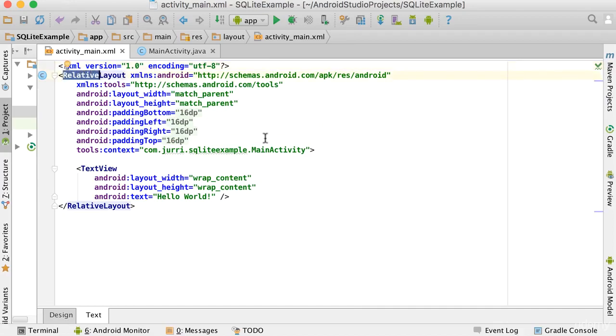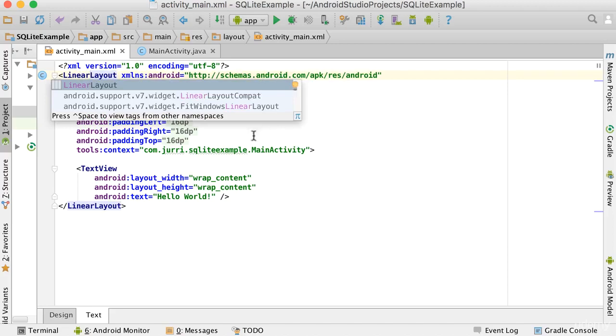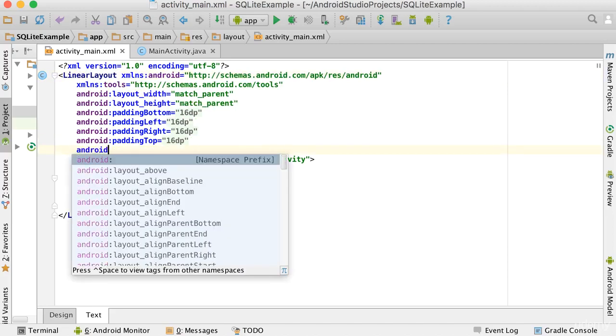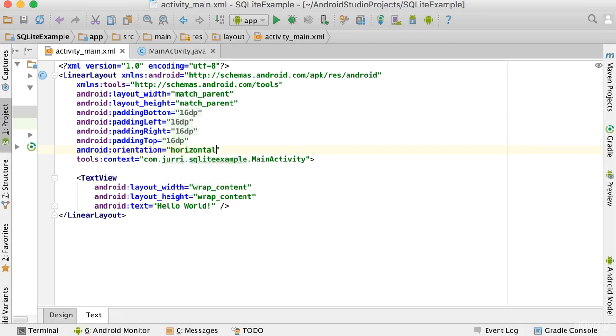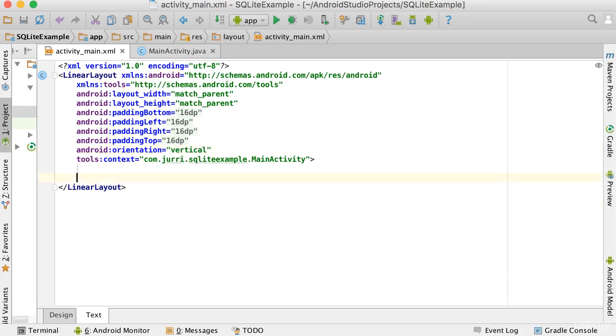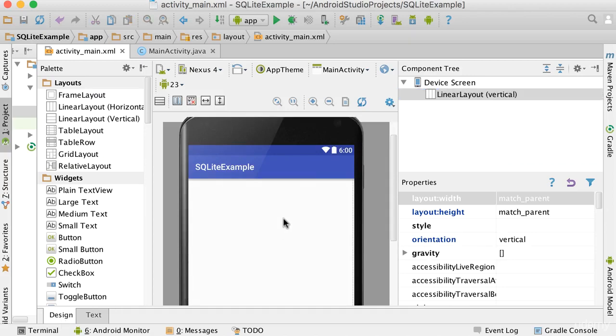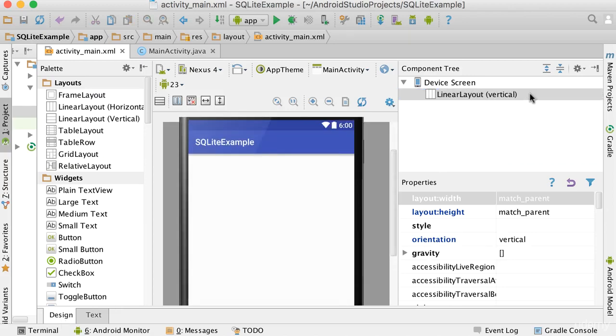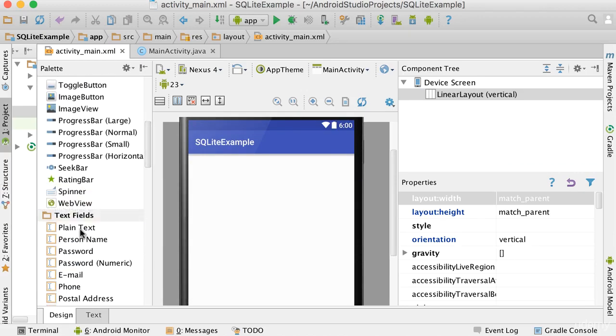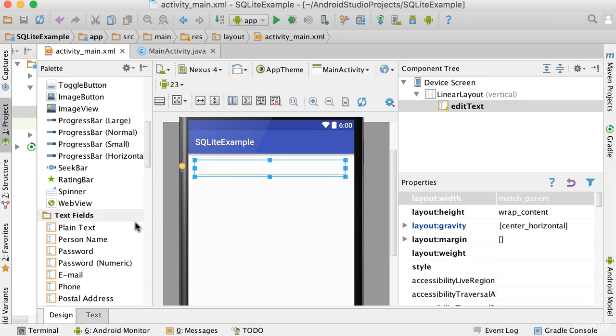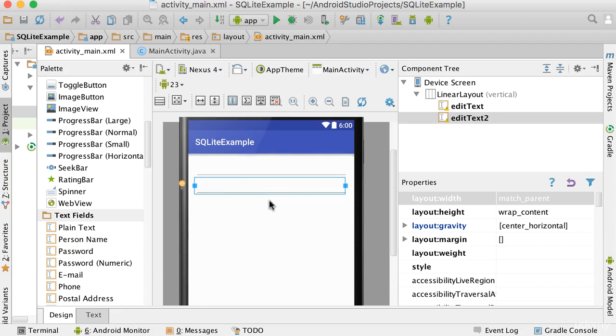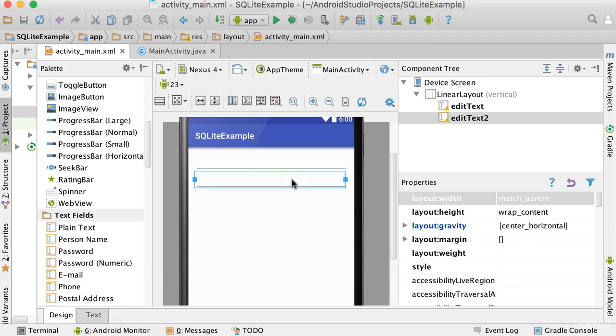works. So I'm going to start off with a linear layout and then set the Android orientation property to vertical. Okay, I'm going to remove this text view. And then when we go back to design, you will have a clear design, but the linear layout will now be vertical. So I'm going to drag in just two simple text fields. I'm going to drag in a plain text field, and for the cell number, maybe a phone text field or an edit text. Okay, so we've got those two.